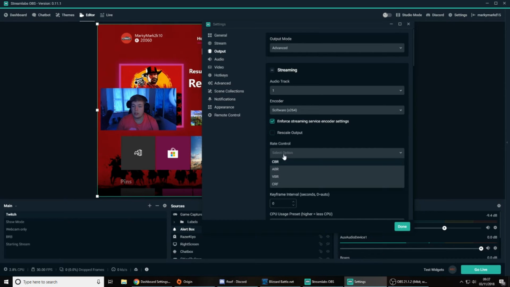So this is kind of like that 6,000 kilobit bitrate we were talking about. The most common are CBR and VBR. CBR is constant bitrate and VBR is variable. Variable obviously goes up and down, constant tries to stay as close to 6,000 as it can. So yeah, use constant for streaming. You don't want to be going up and down too much.